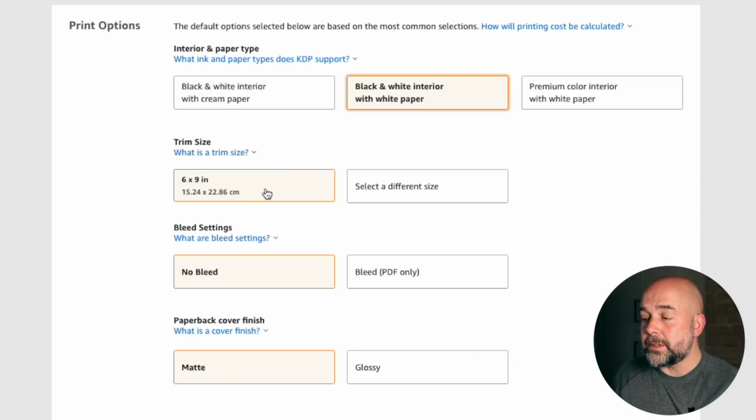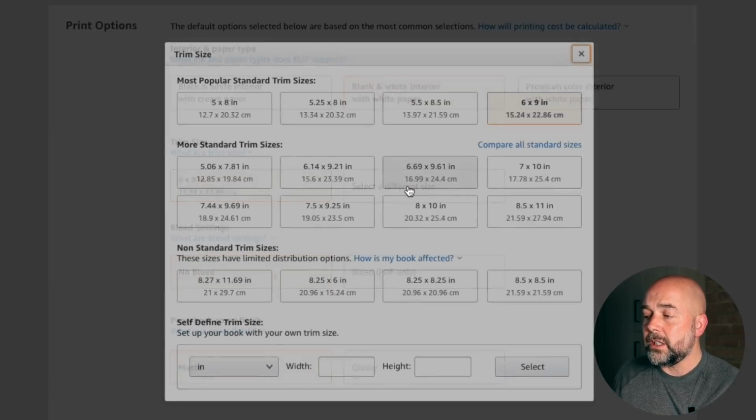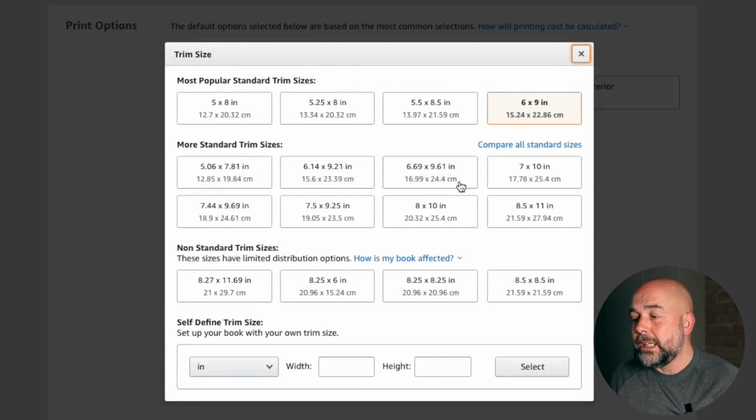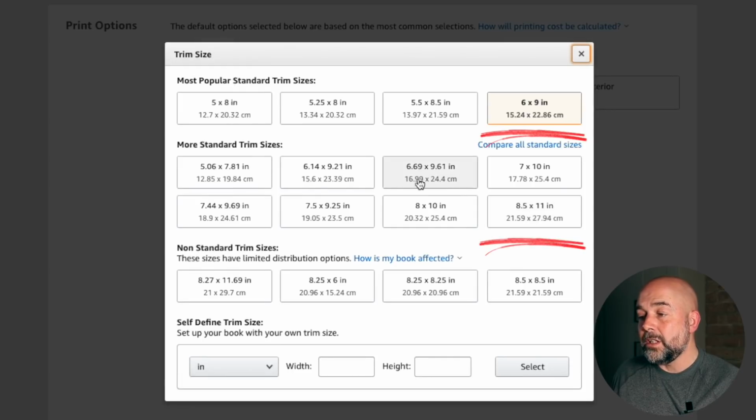Then you've got the trim size, and you can click on this box. I've got here 6 by 9 inches. If you want a different size, you can select a different size, and it will give you the options here of the common sizes. Most books I publish are 6 by 9 inches or 8.5 by 11 inches, but it does give you these other options here.